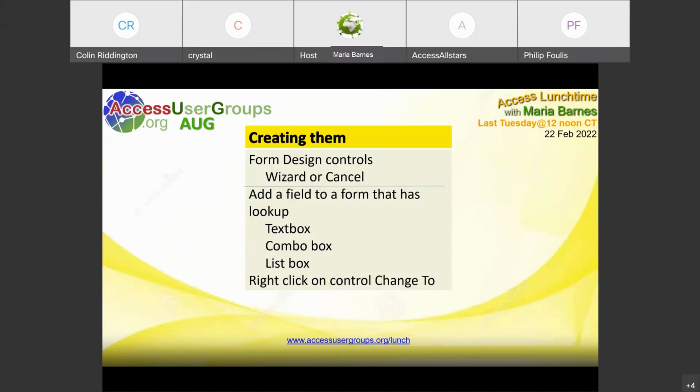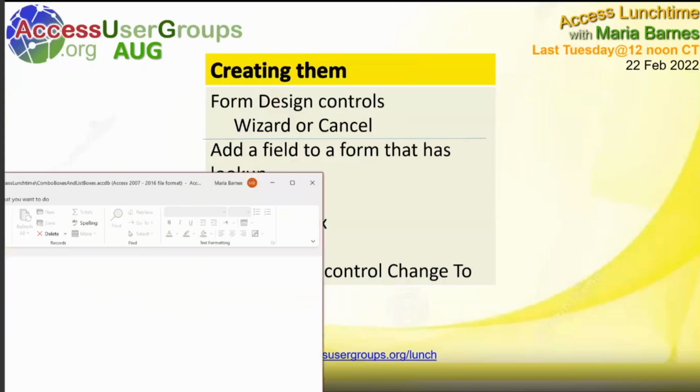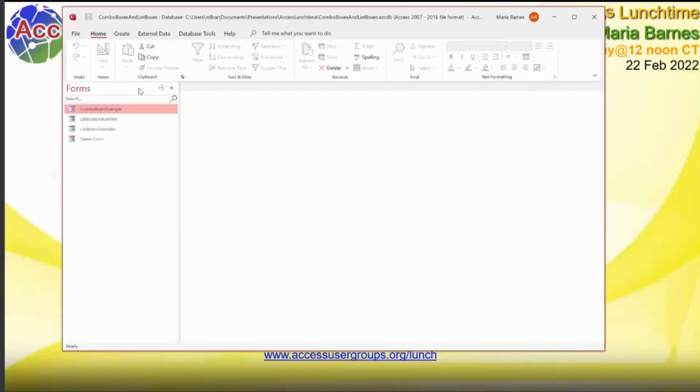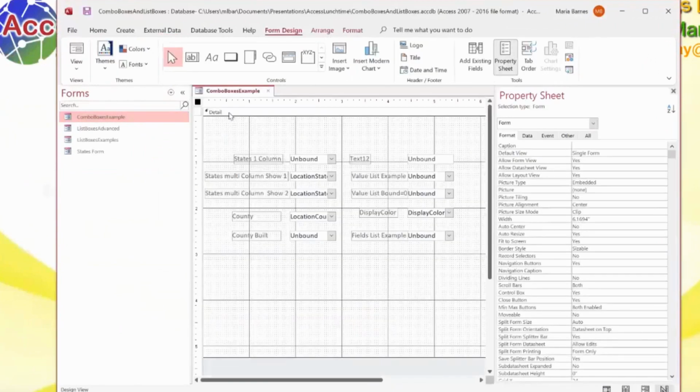Combo boxes or list boxes, either way, you can design or create those a couple of different ways. One is through the form design controls. You can use a wizard, or you can cancel out of the wizard once it starts and set some of the settings by hand. So for instance, I have a form in design mode. If you're not already clicked on form design, which this opens to, the controls are right in this area.